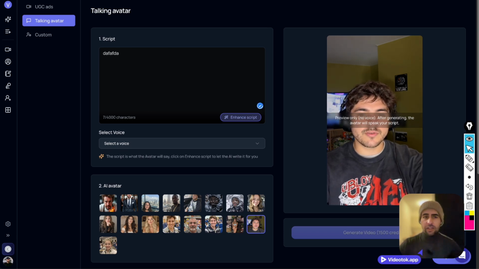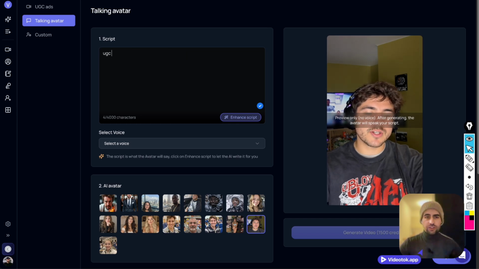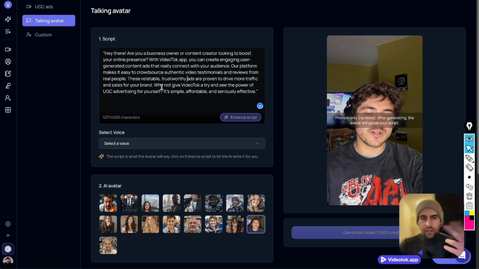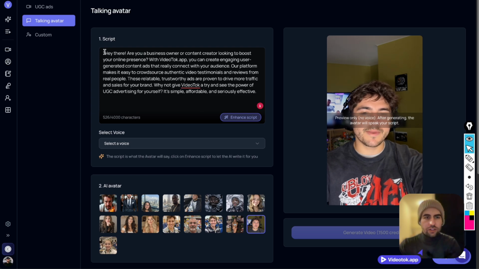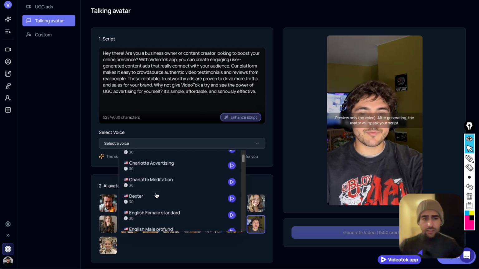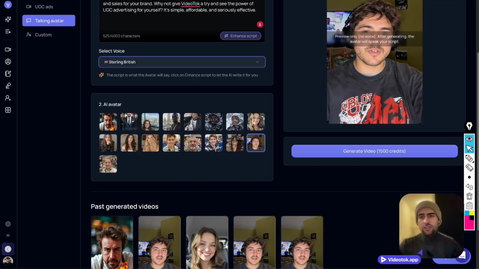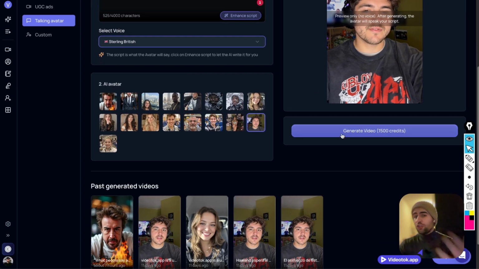I can paste my script or write what I want the avatar to say, or I can give an instruction, click on enhance the script, and the AI is going to write the script for me. And then I can modify it here and make the script better, or as I want. Select a voice. We can test different voices. Select the one that you like more. Select the avatar, and then just click on generate video, and it will start to generate the video.